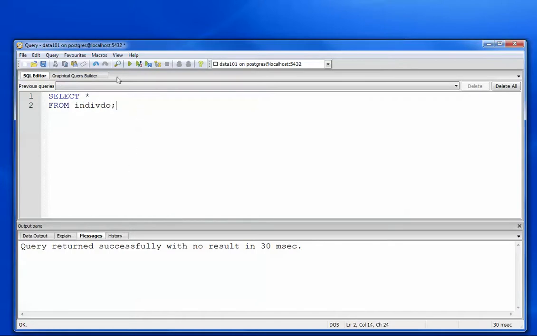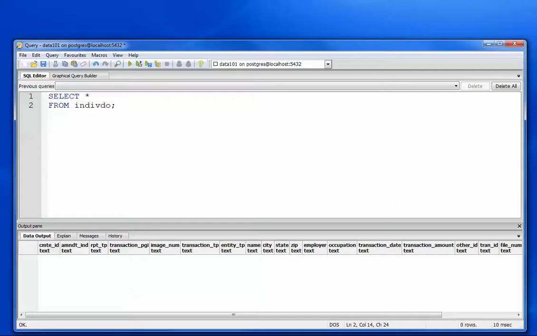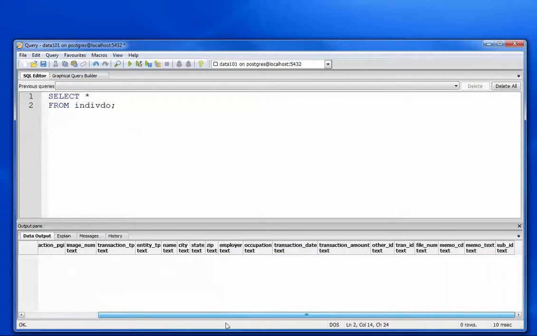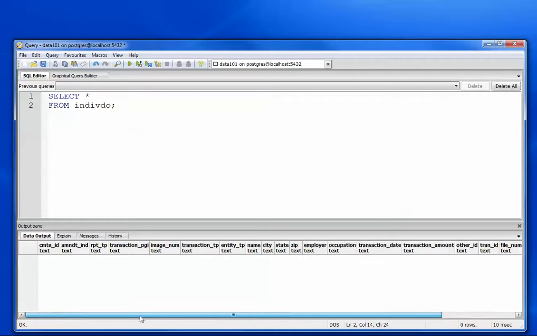Go ahead and run that SQL statement, and there we go. So we have all of our column headings here, and as you can see, it doesn't have anything in it because we just created it. And so we will start off with the challenge in the next video.